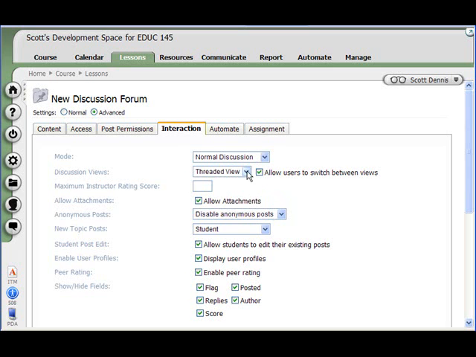There are also different views now, too, so we can have nested views, and there are several views I'll show you when we get to the actual forum, and you can put a rating in for it. So the number of points when the instructor rates the discussion forum posting.